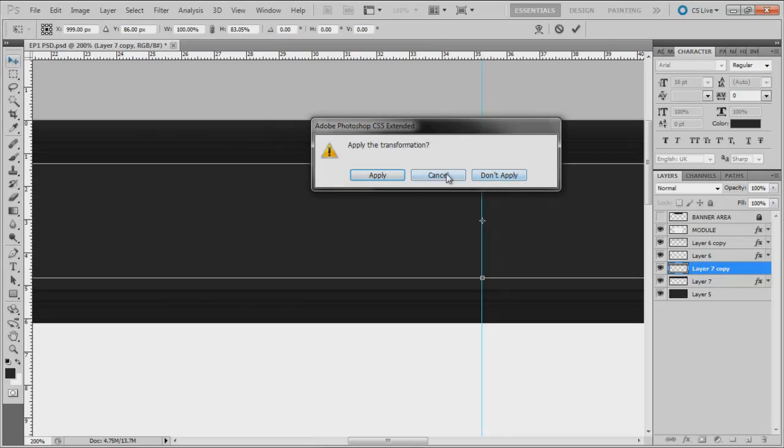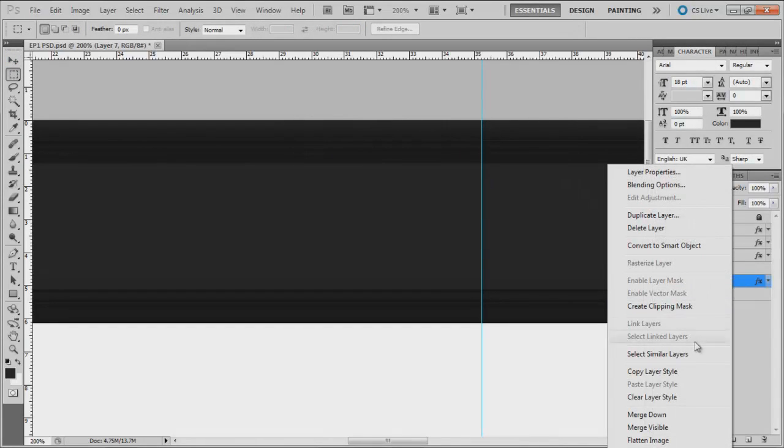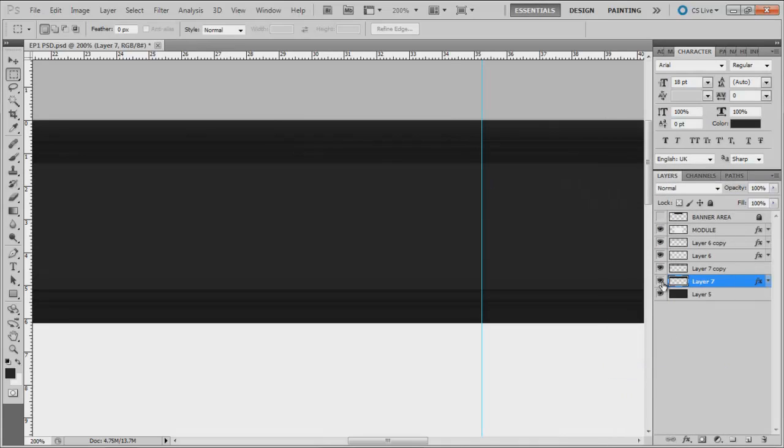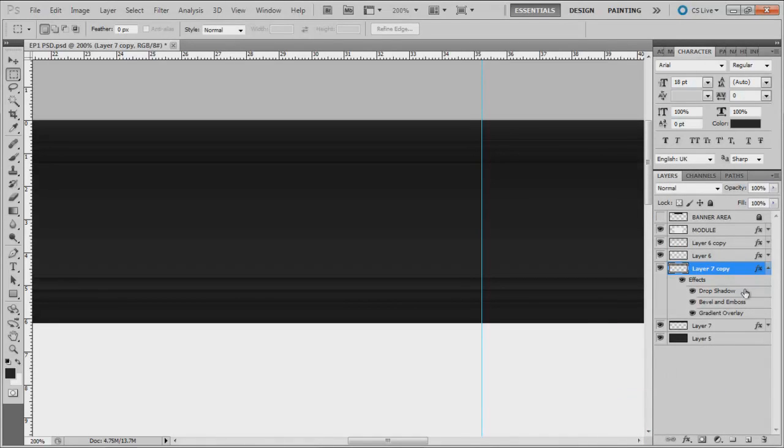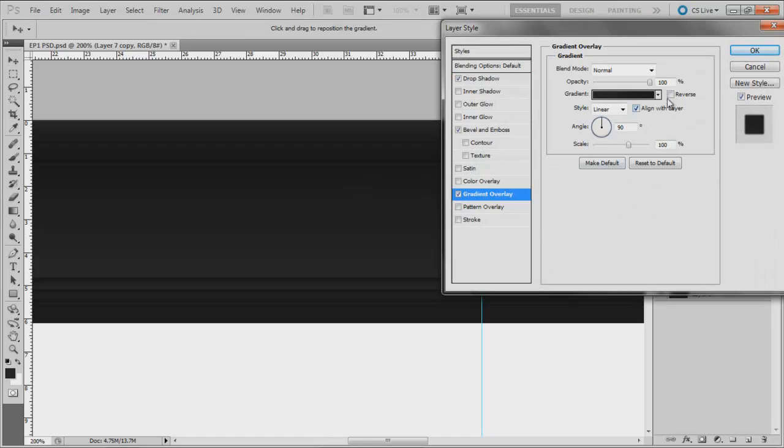So to apply the transformation, I just click on the rectangular marquee tool part there, and then it just brings up this, apply. So now I'm going to copy the layer style, right click, copy layer style of the first backing part, and then right click, paste layer style on the second one that we just made. Now what I'm going to do is double click on that layer that we just made in the middle there, click on gradient overlay, and click reverse.